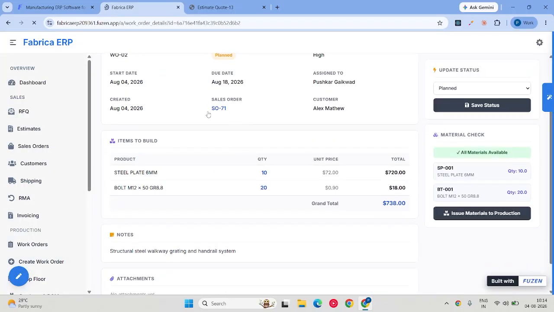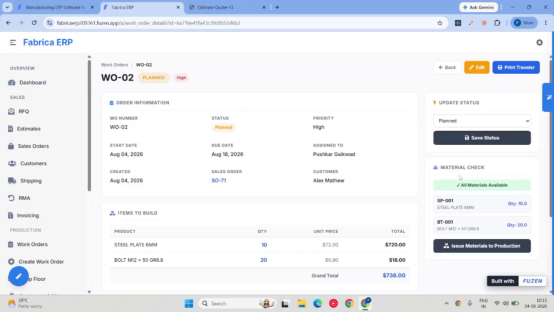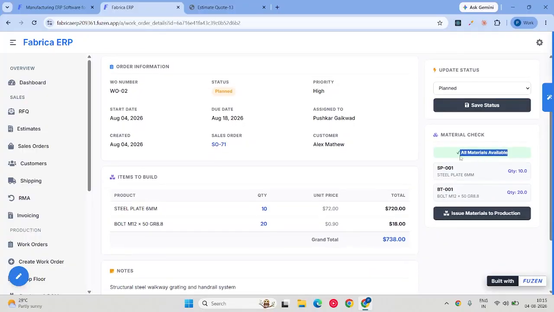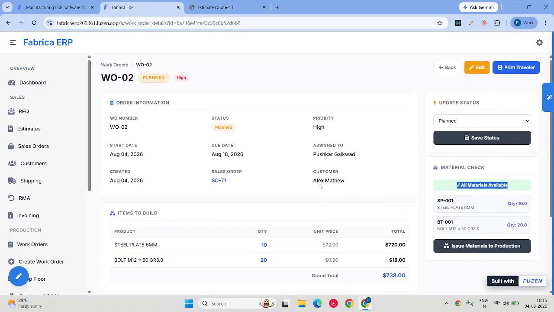One important thing that I missed earlier is if you wanted to check the material availability before creating a work order, we can also check material availability. But right now, the material check is automatically done for us. And we can see that it says all the materials that we need. So we need 10 steel plates and 20 bolts, and those are available.